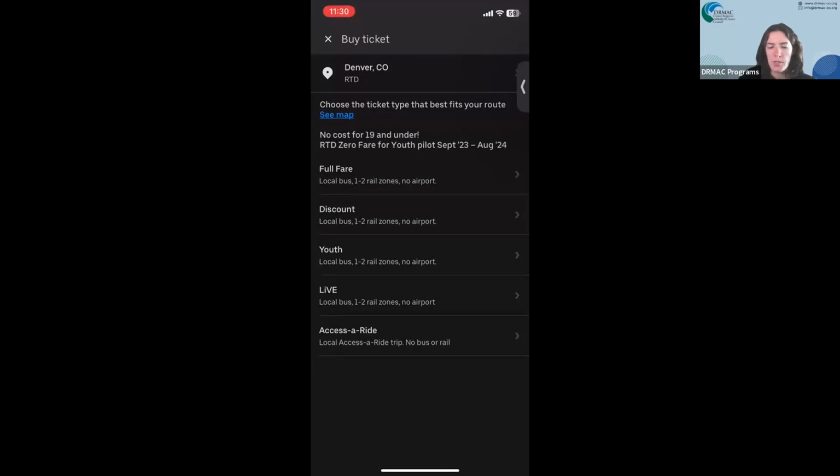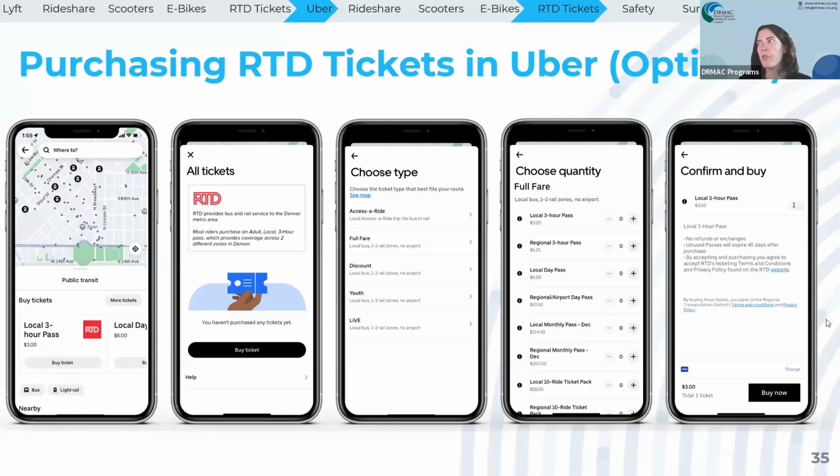I'm going to switch back to my slides just so I can show the screenshots of what we just walked through, in case you want to pause and go over anything again. These are just some screenshots showing the first option, where you just click on more tickets in the middle right of the screen.